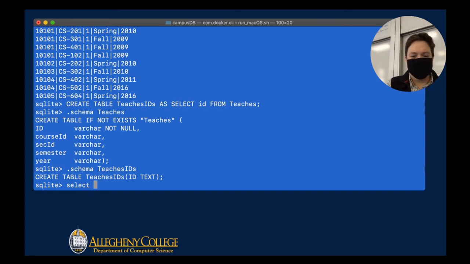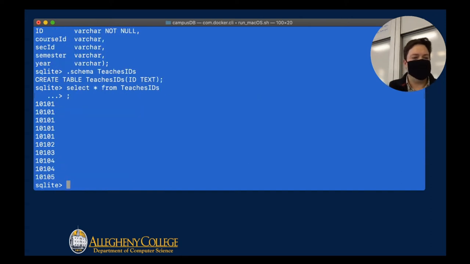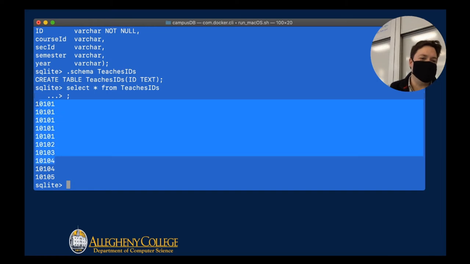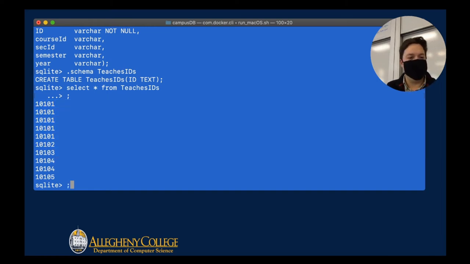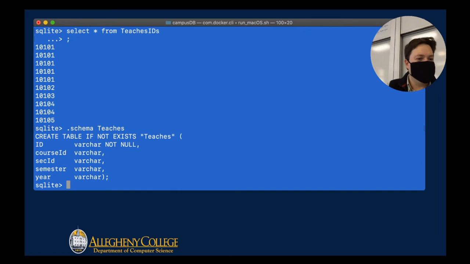Select all from teachers, IDs. Hopefully I'm getting this spelled correctly, otherwise it's not going to work. Oops, and there we go. So my table now only has the information from the IDs from my teaching table. So it only has this information here. So I could change things around a little bit here.